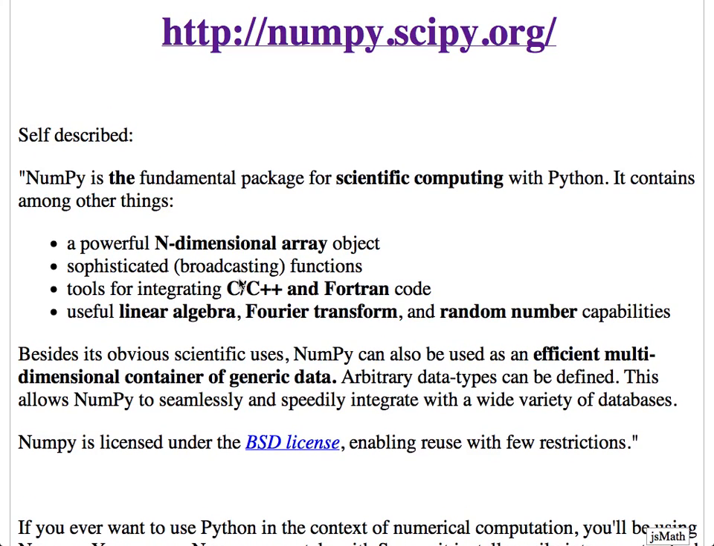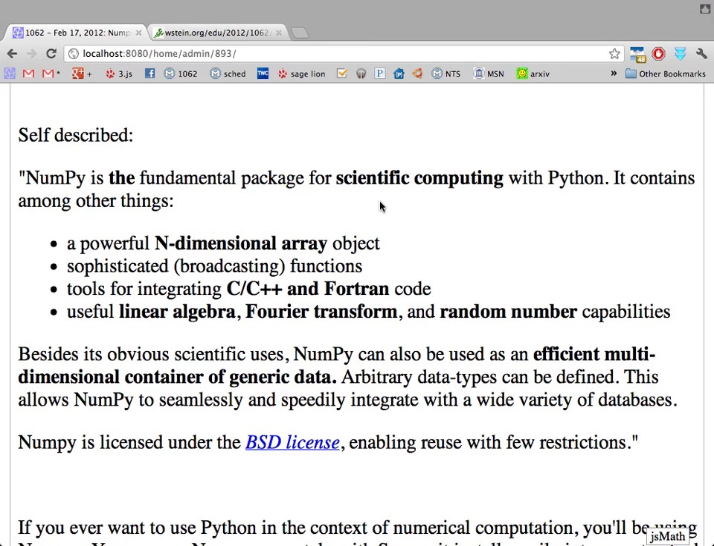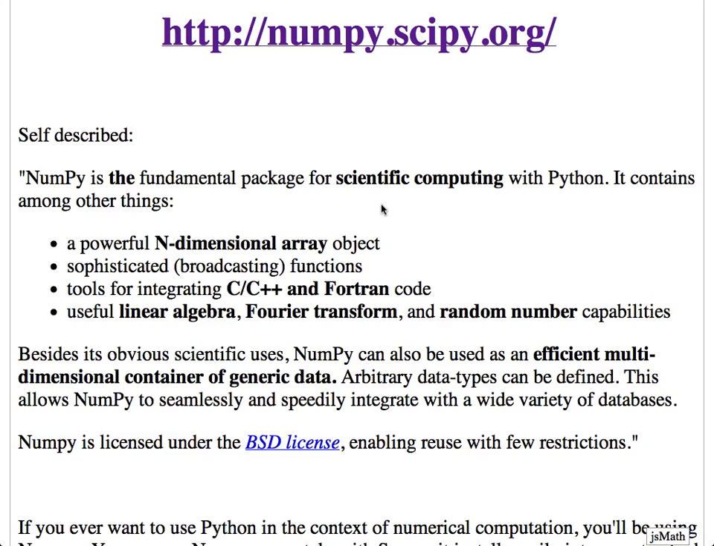Okay, so NumPy, I've mentioned it numerous times in this class already. It's a library that is in a sense a standalone Python library, and it describes itself as follows. NumPy is the fundamental package for scientific computing with Python. It contains, among other things, a powerful n-dimensional array object, and most of today will be about showing you how that n-dimensional array object works, sophisticated broadcasting functions, tools for integrating C, C++ and Fortran code into a Python program, which I won't talk about today, and useful linear algebra, Fourier transform, and random number capabilities.